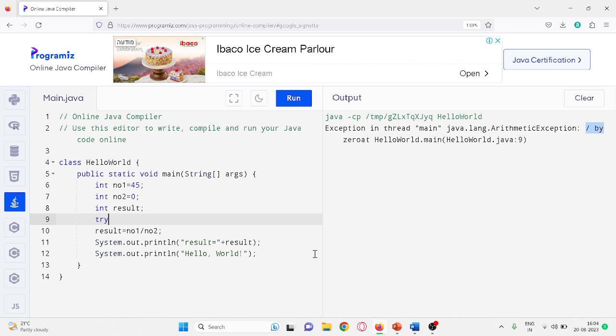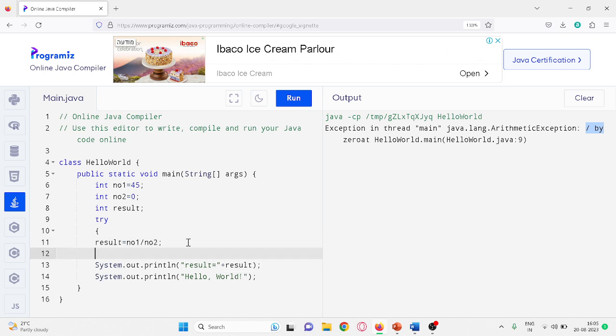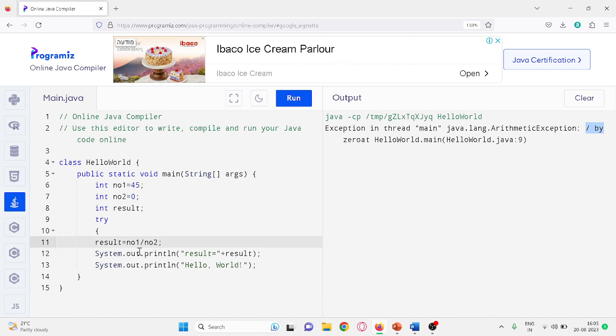So what I am going to do here is create a try block. Within that try block, I have given this statement. This statement may generate an error. I am expecting that. This statement may create an error, an exception, an abnormal condition. So this statement I have given inside the try block.